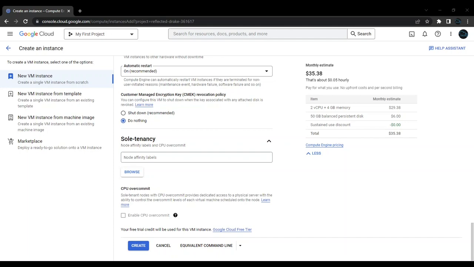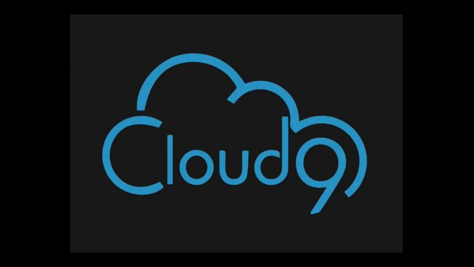Use sole tenant nodes to keep your VMs physically separated from VMs in other projects or to group your VMs together on the same host hardware.